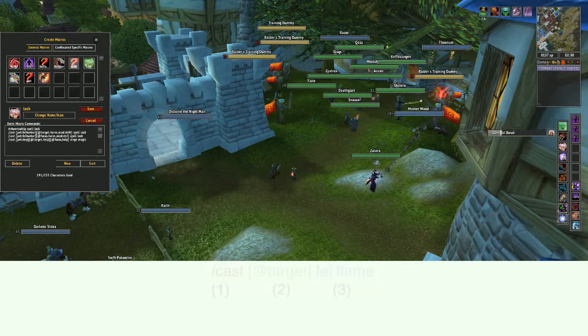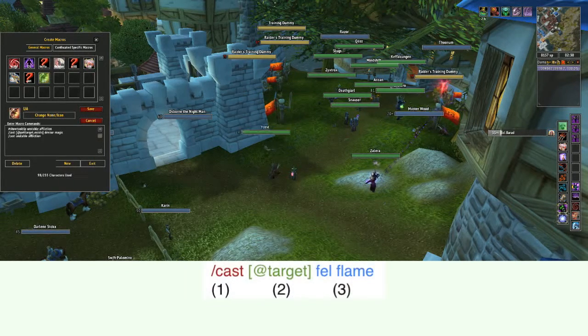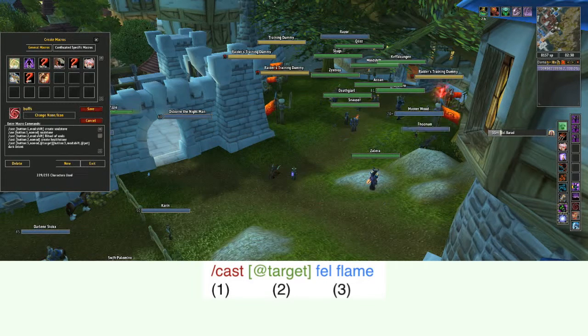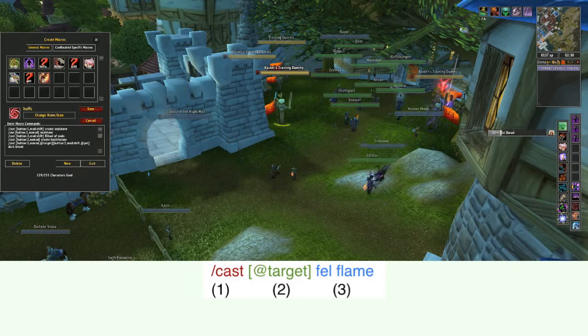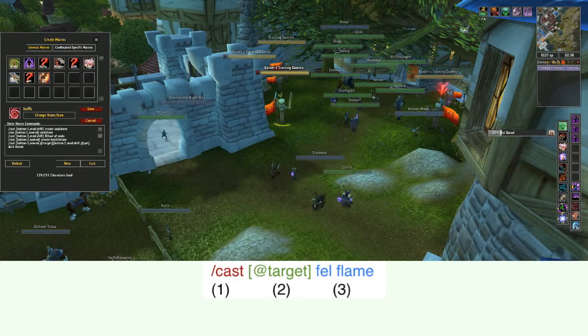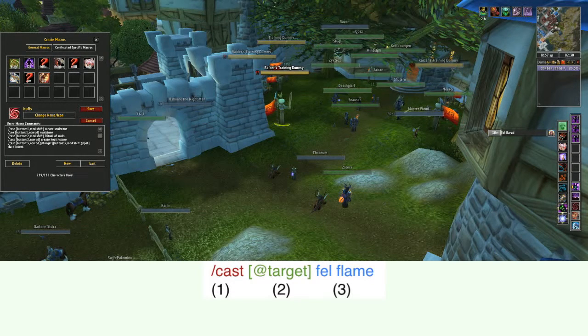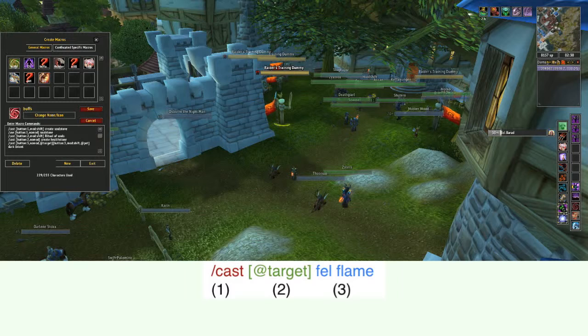A macro is built up by three variables. The first one defines whether you want to call something or use something, set or run something. In this tutorial, we're only going to go through two of those attributes, casting and using. Here's one example of how a basic macro can look. /cast [@target] Fell Flame.